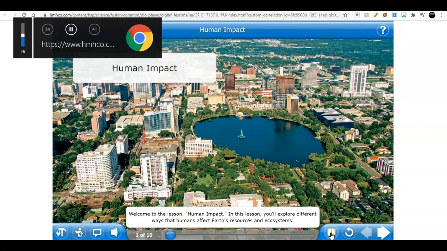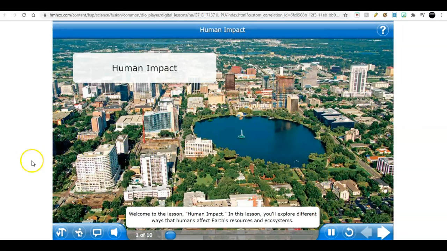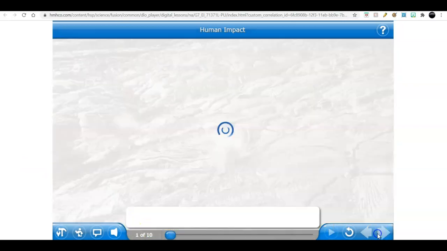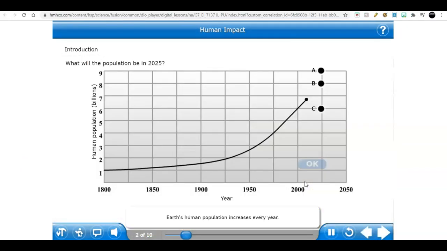In this lesson, you'll explore different ways that humans affect Earth's resources and ecosystems. Earth's human population increases every year. More babies are born, and people are living longer.